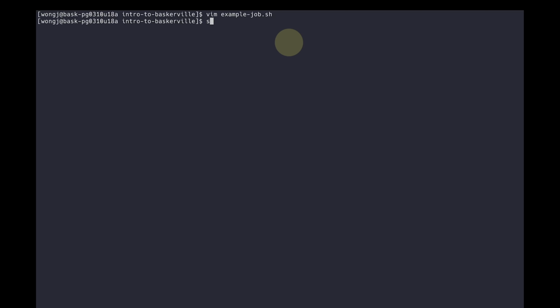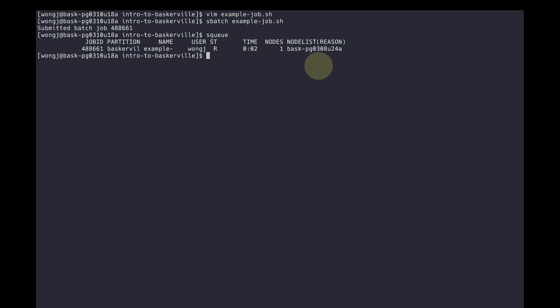We submit our job to the scheduler with the command sbatch, followed by the name of our job script. Once this is done, we are given a job ID. Here it's 488661. The command squeue displays the status of our jobs, indicated by the letter R for running. You will also often see the status PD, which stands for pending.